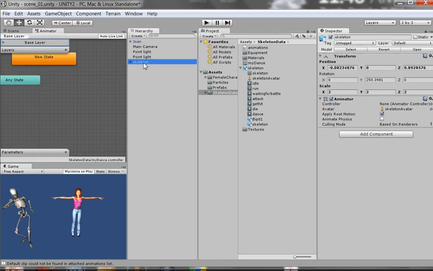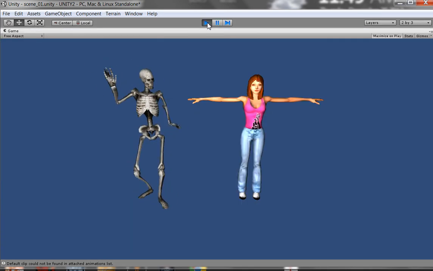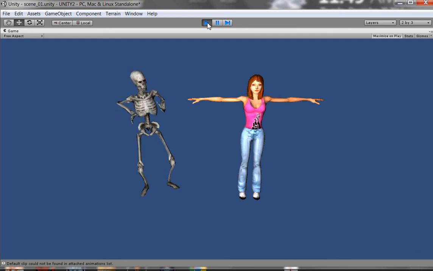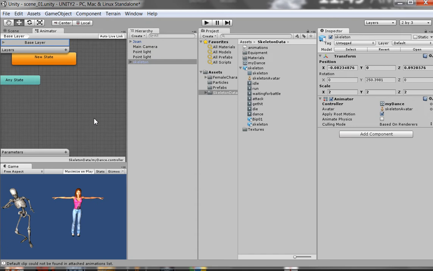So I come over here to skeleton, and now under the animator, it says controller. It says none, no animator controller. But I just made one, and it's called my dance. So I'm going to drag that animator controller right into there. Now I'm going to come back here and see if the skeleton dances. And yes, he's now part of the Mecanim animation system. He can dance. We're going to try and do the same thing for our lady.